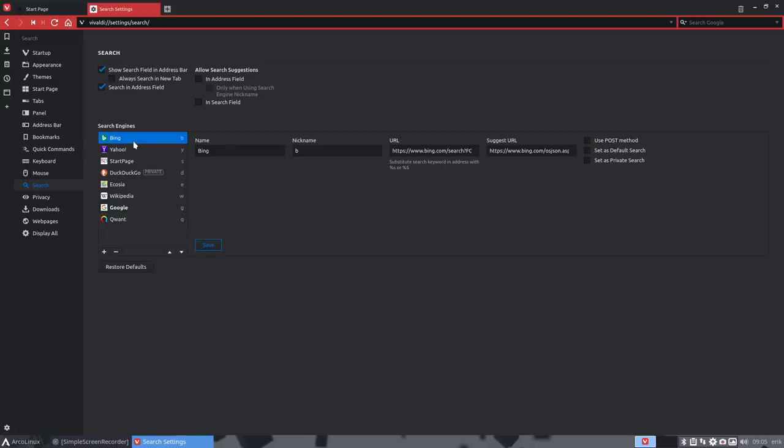And now you can either say, okay, I'm gonna delete everything, which is possible. So delete and then delete and delete. But you can keep it in as well. So whatever you want, but just make sure that your own preference is set as your default search.